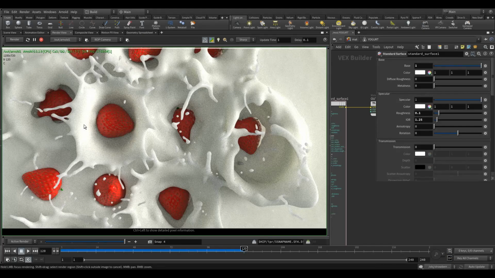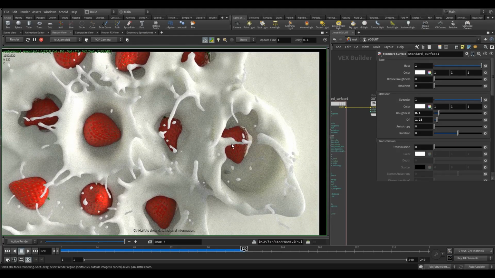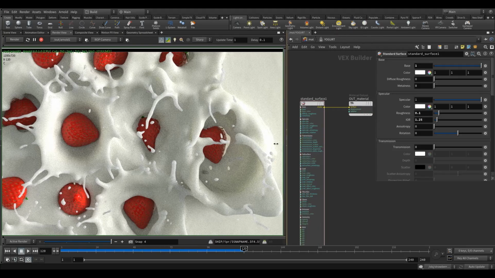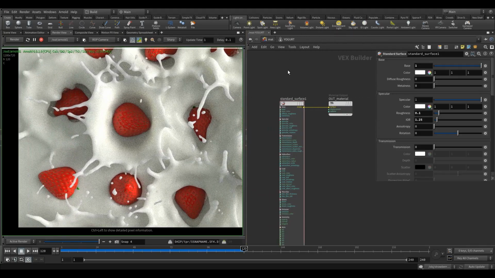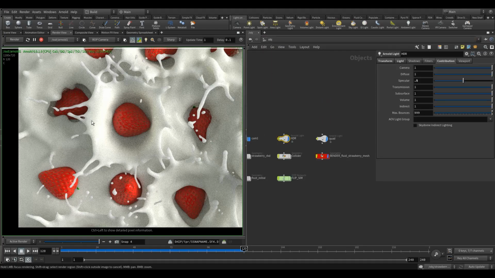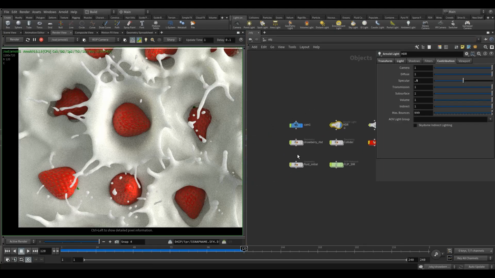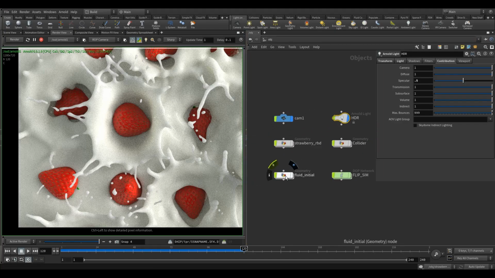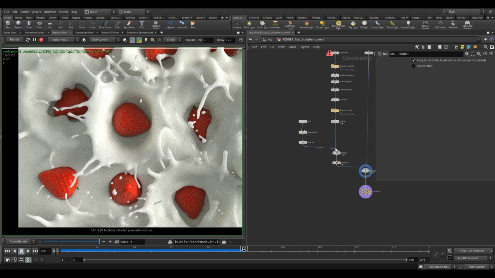So we'll go ahead and look at rendering the strawberries now. To do that, it might be a good idea to only render the strawberries and hide the milk for a second, just so we can see the top part, because I can't see any here. So I'm going to jump into, not fluid initial, to my render.